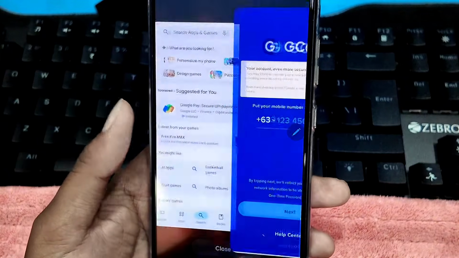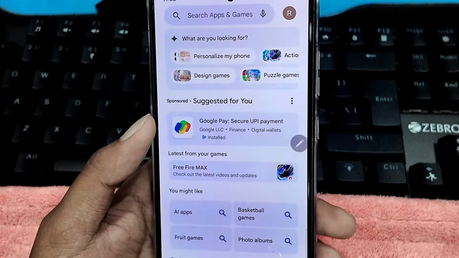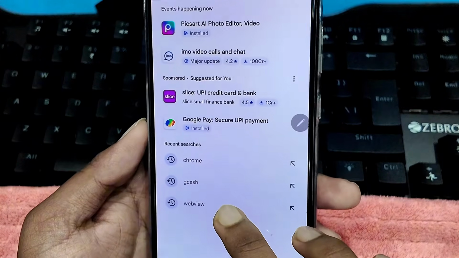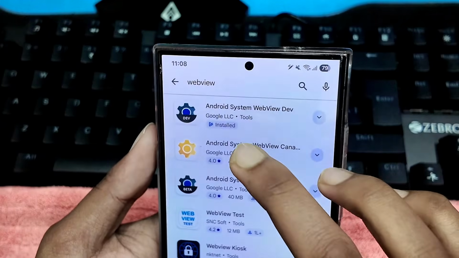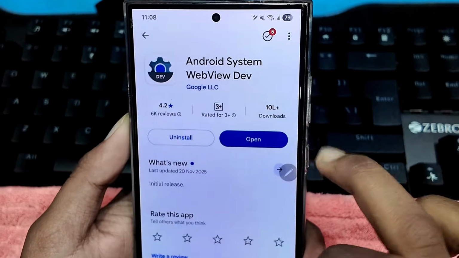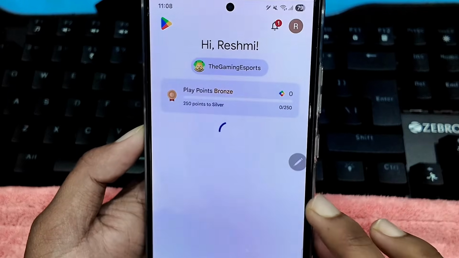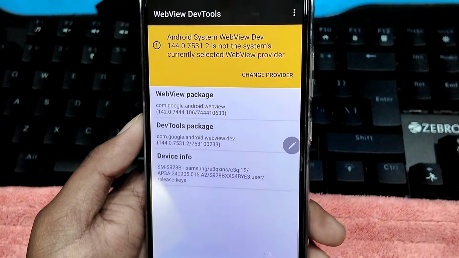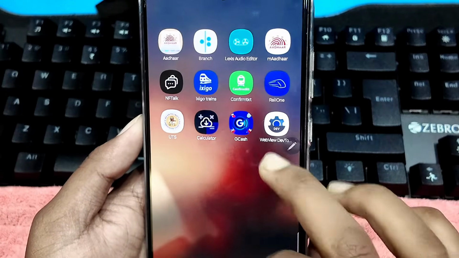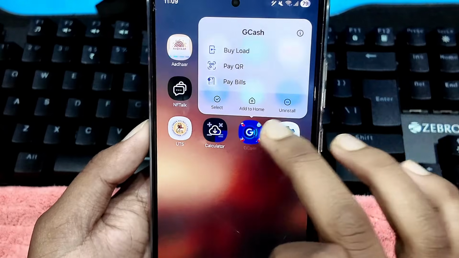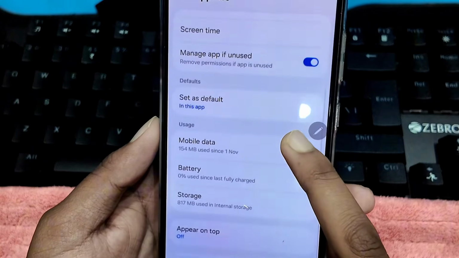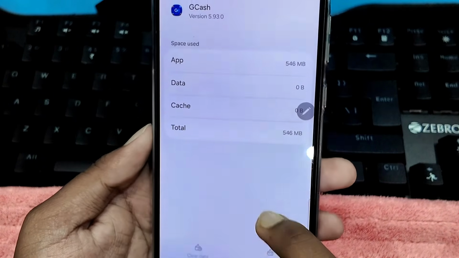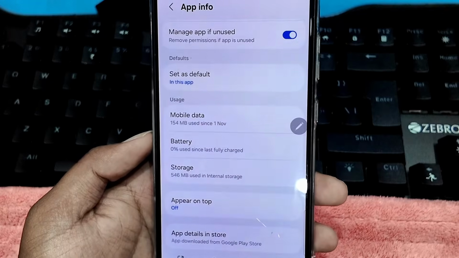Okay, that's the first step. The second step is Android System WebView. Just go to the Play Store app, search for Android System WebView, update this app also, and enable it from the settings first. Okay, just do it first. The next step is clear Gcash app data. Yes, clear your Gcash app data, then try to open the Gcash app and see what happens.